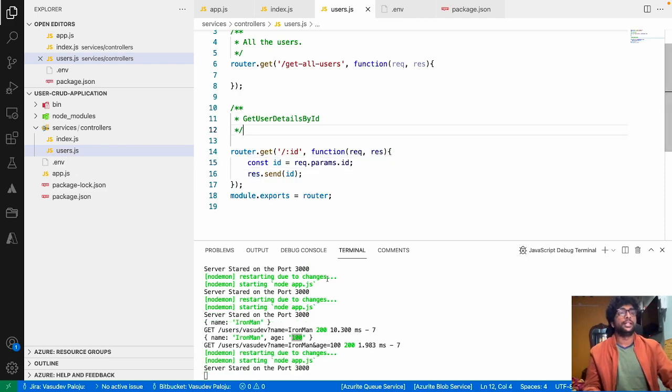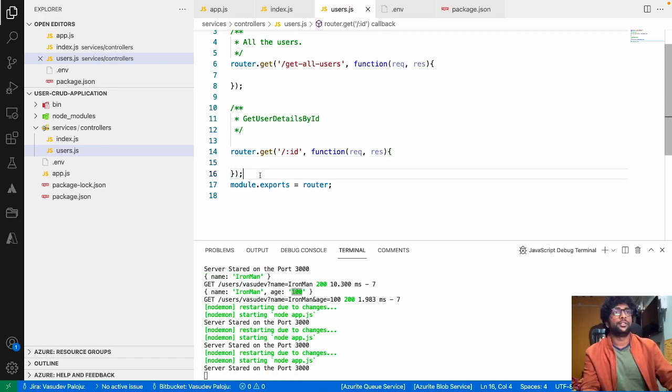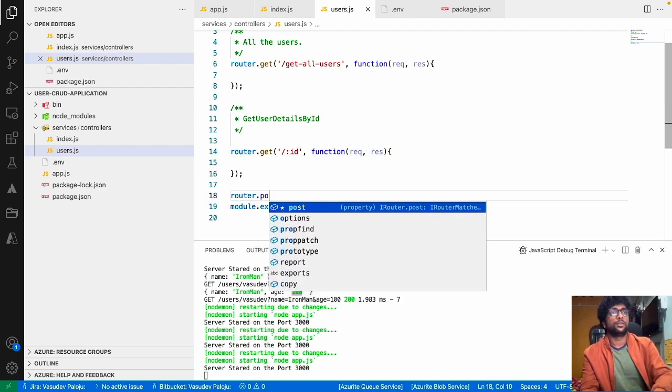So we defined the get users by ID. We'll define the logic later on, and then we have to define a post request, router.post.